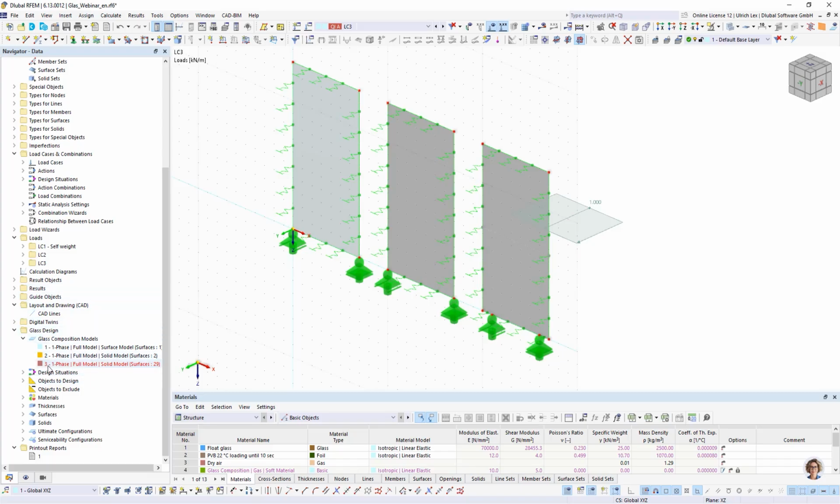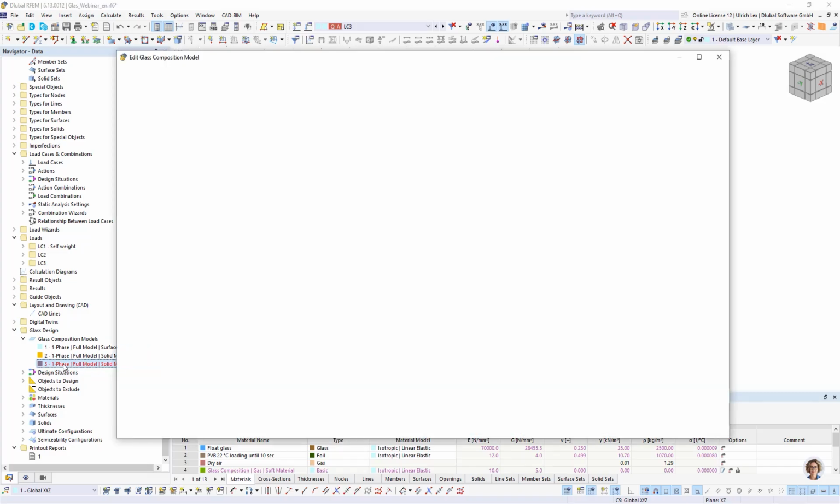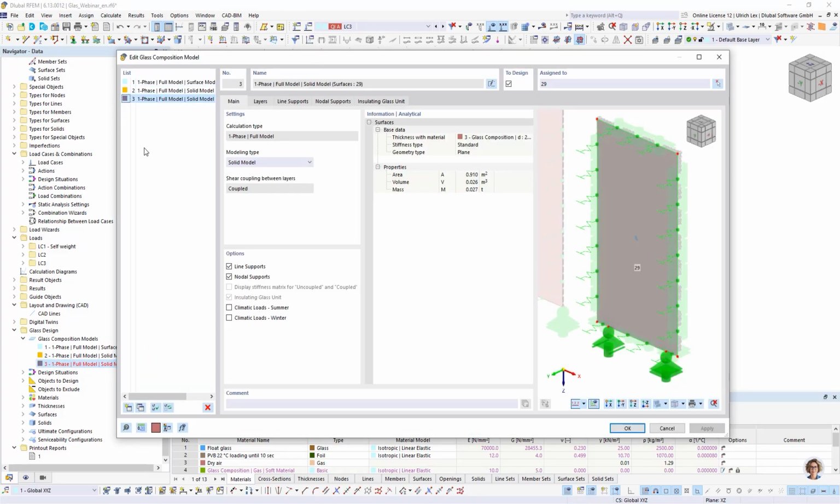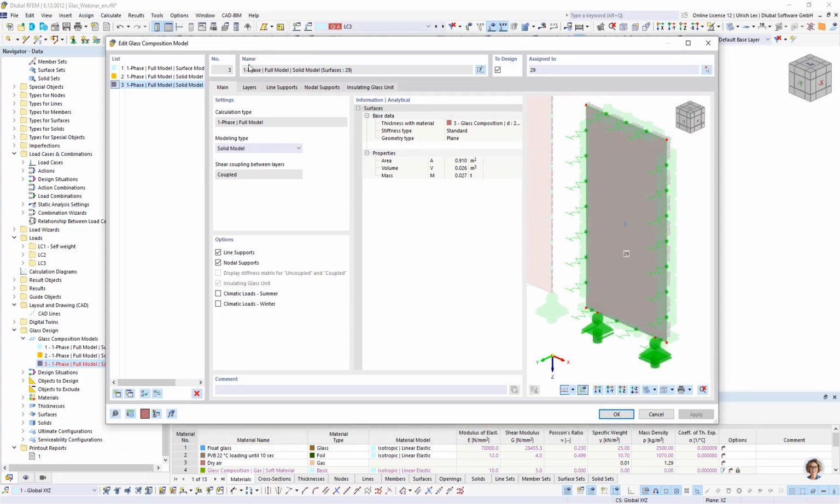So now we see again a new glass composition model is created. When I double click, then I can open it. So here is now the modeling type, only the modeling type solid model possible. I get here as options a few more options for insulating glass unit and additionally for climatic loads, summer and winter.